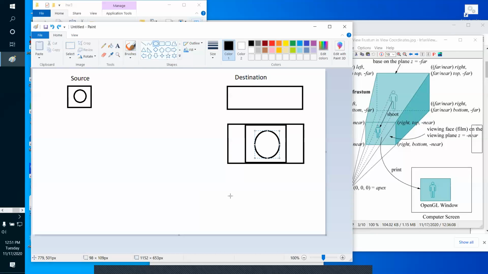Now another possibility is I might just do the distortion. I could just take the upper left-hand corner here, put it in the upper left-hand corner here, take the lower right-hand corner here, put it in the lower right-hand corner here, and just stretch this guy over here. That would distort it.